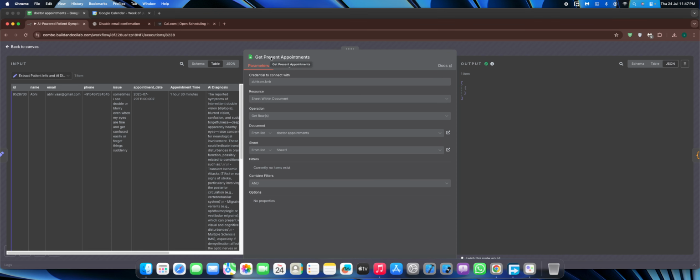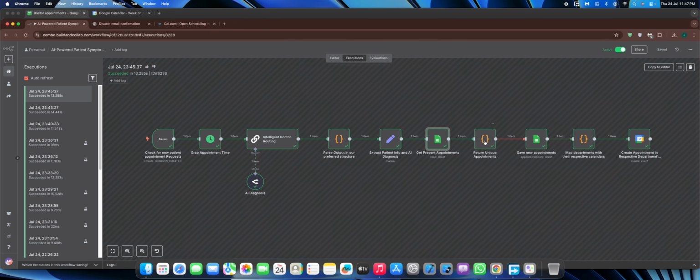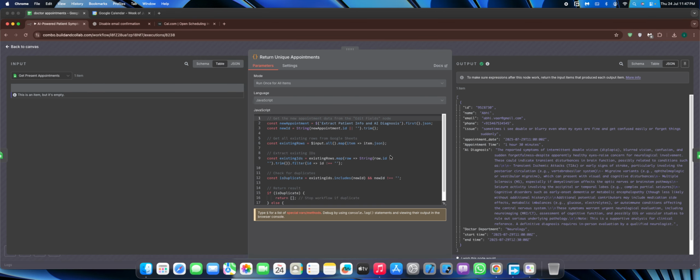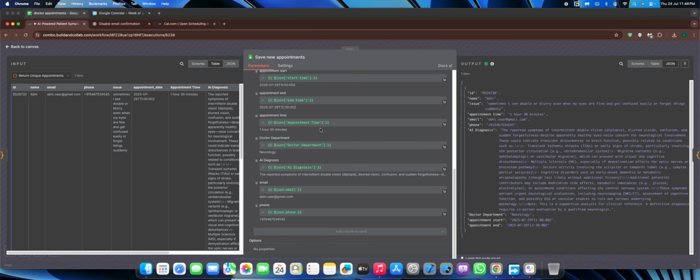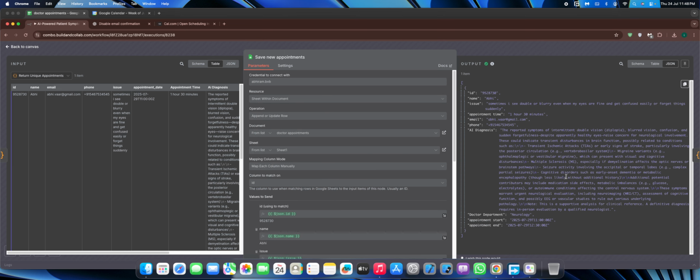And we will get present appointments. We will get this only for the purpose of removing duplicate appointments. So, yeah, let's move forward. And obviously, this is a custom JavaScript node, which returns only the unique appointments that were not in the previous node, technically the previous Google Sheets node. And we will save new appointments over here.